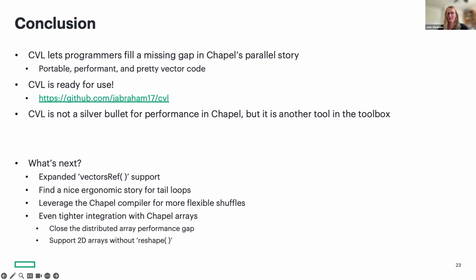And the last thing I want to end with here is this is not a silver bullet for getting good performance in Chapel. You shouldn't go out, start using this library, and expect your code to magically get faster. It can help performance, but it's not the silver bullet, and it's just another tool in the toolbox for when the auto-vectorization fails you.